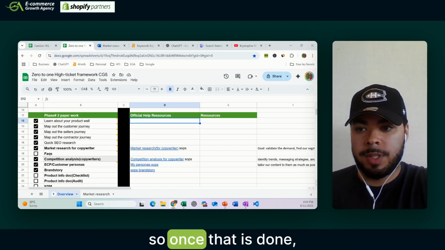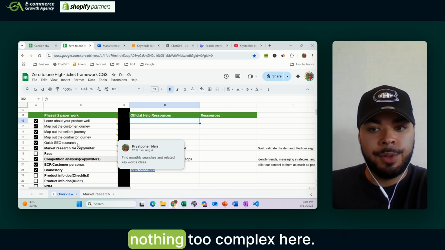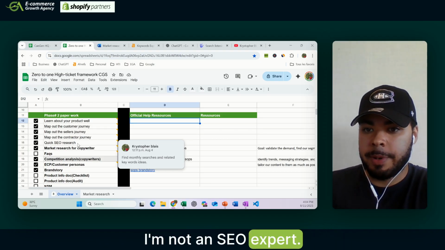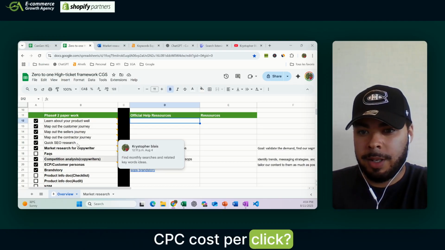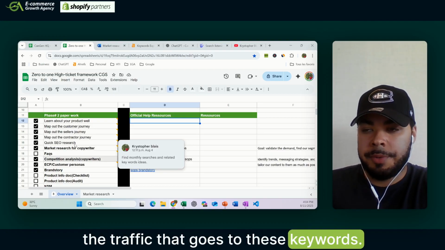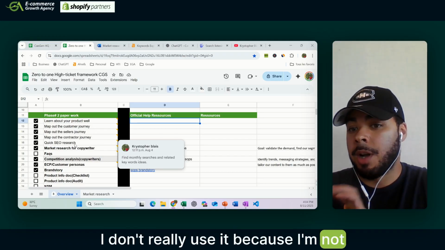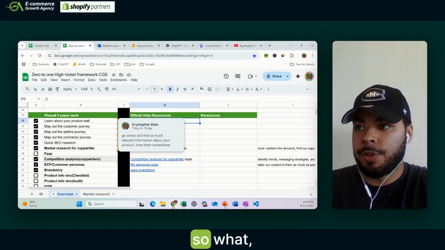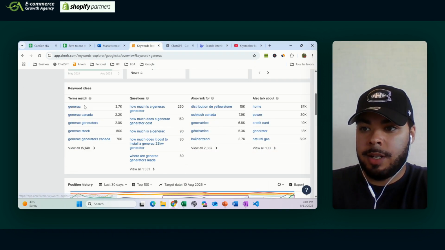All right, so once that is done, the next step will be to do a quick SEO research. Nothing too complex here. I'm not an SEO expert. I just want to know what my keywords are going to be, the average cost per click, and the traffic that goes to these keywords. Maybe the keyword difficulty. I don't really use it because I'm not going to focus on SEO. But yeah, so how do I do that? I just go on Ahrefs, okay, and I write down the name of the product.